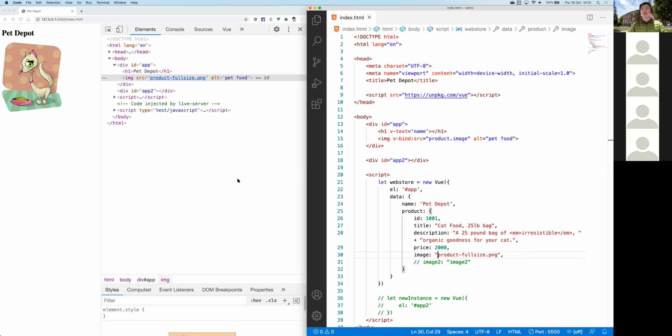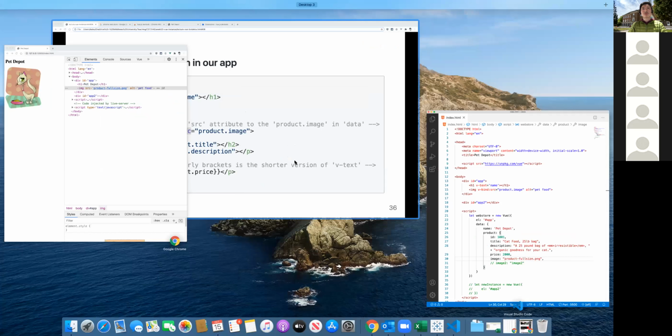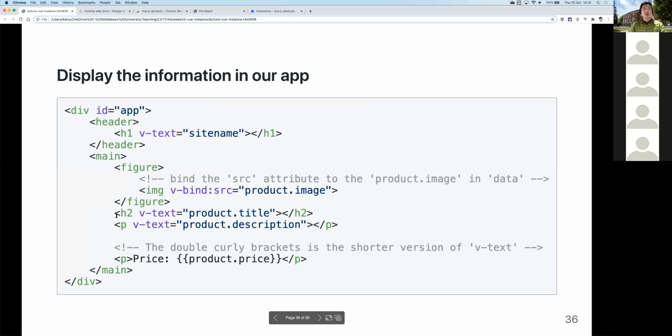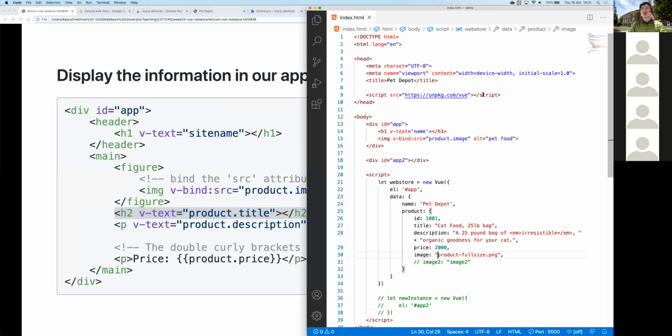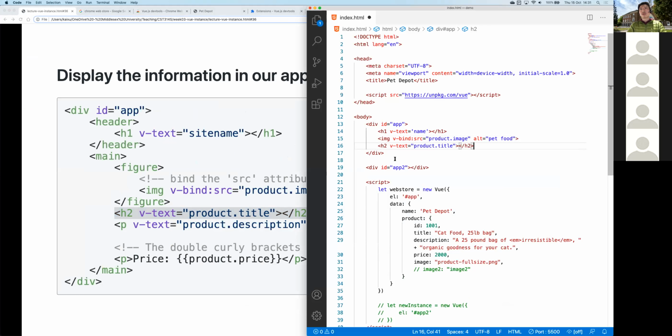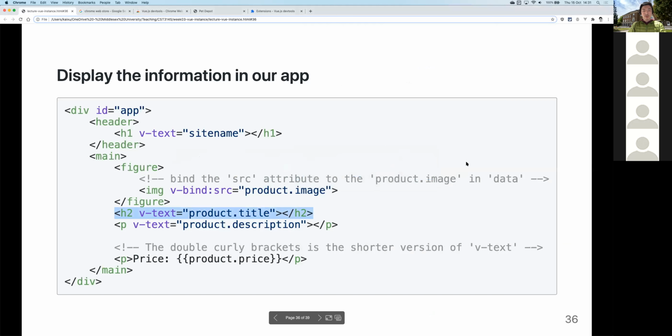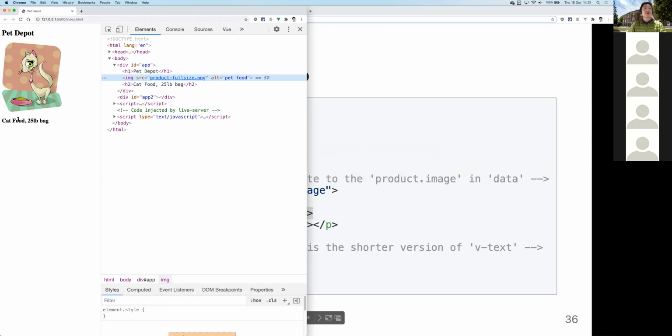Yeah. Okay. And then, because we're running out of time, you can do other things. For example, here you can see, where is it? Okay. Then you can add a title. It says v-text, which is similar to before. Here we're using product.title property. So it should show this one here. So if we save, go back to the browser, you can see this one is shown up now.